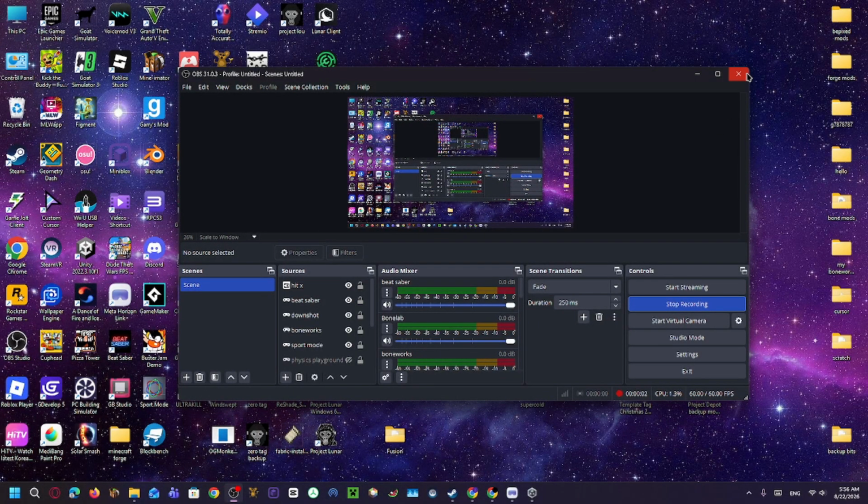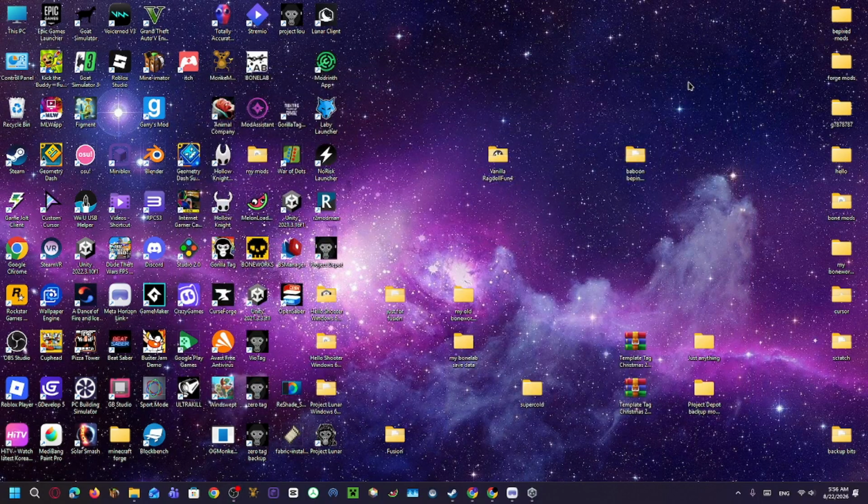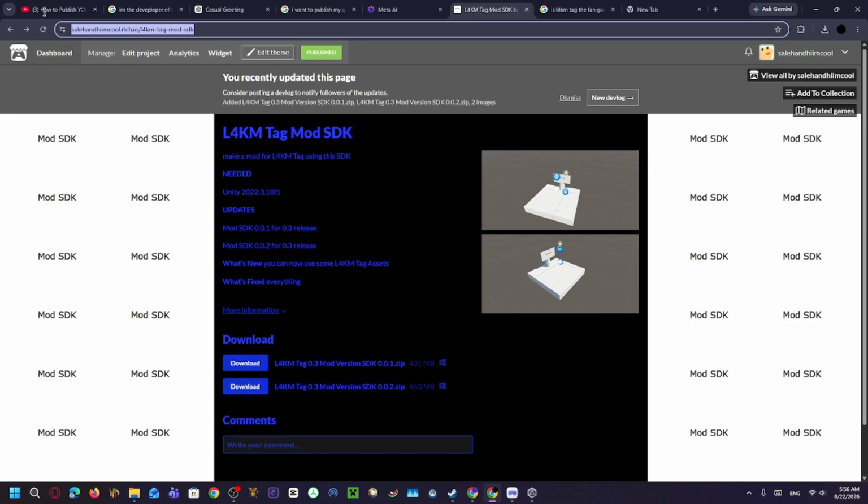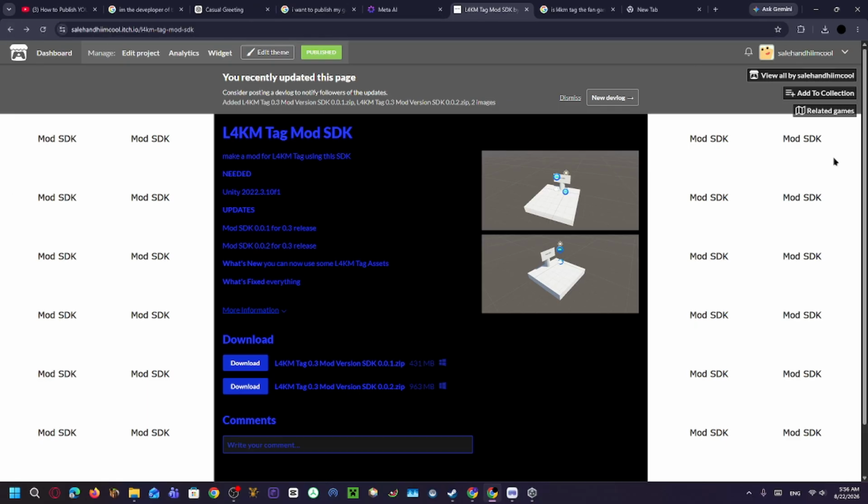Hello guys, today I'm gonna be showing you how to make an L4KM tag mod. It's still 2023, so I'm gonna leave this link. I'm gonna close these because I'm not gonna need them.